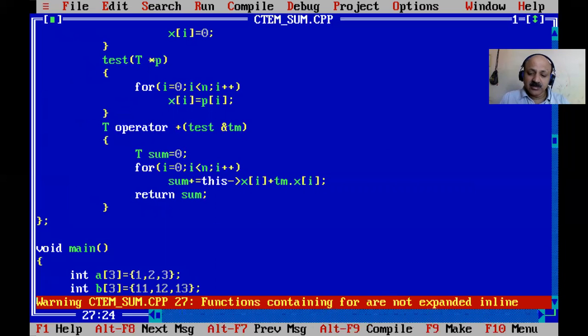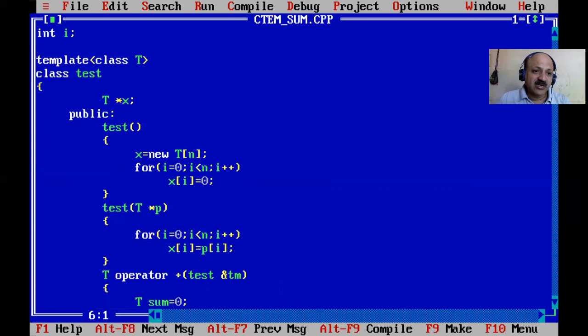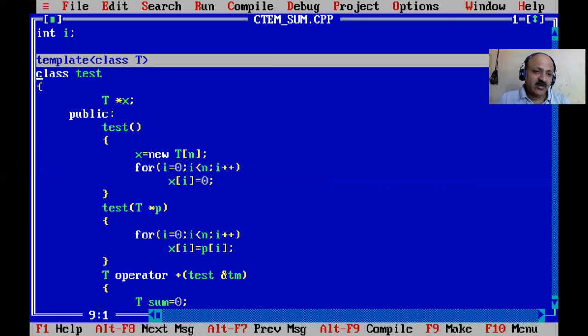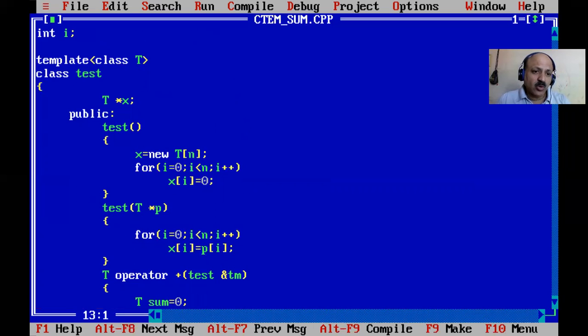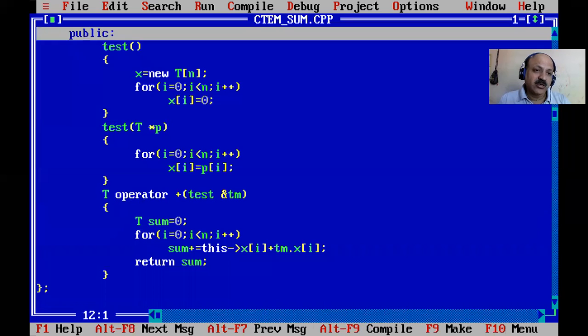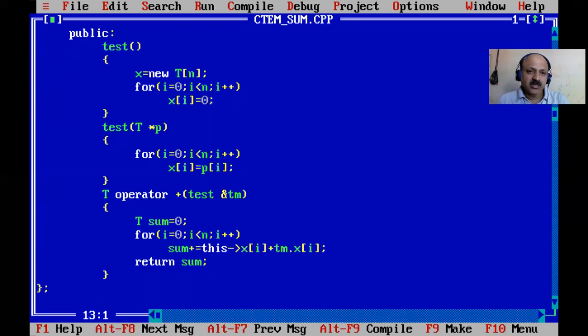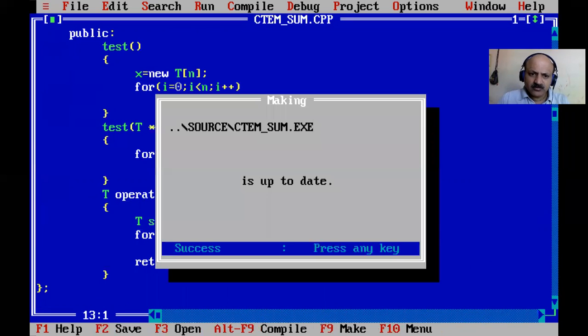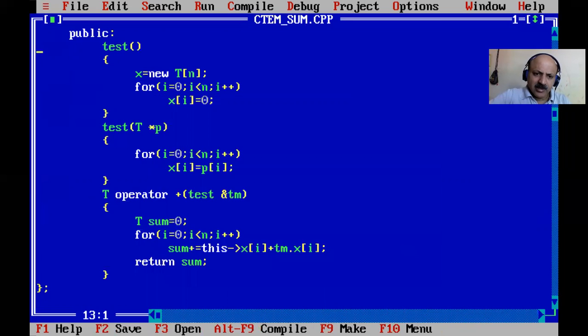But that is a hurdle. Why do we not declare the member outside? So when we define the class type of template, all members are defined inside the class. Outside, we would get an error. So here that warning appears, but there is no error. So now I can compile and let us check. Yes, so that is the summation.